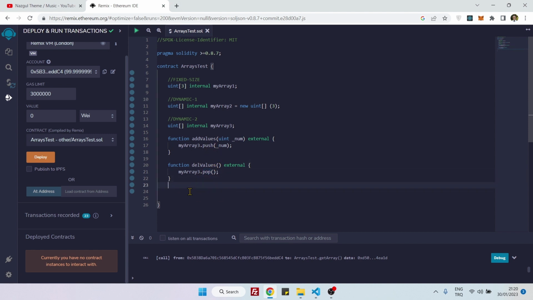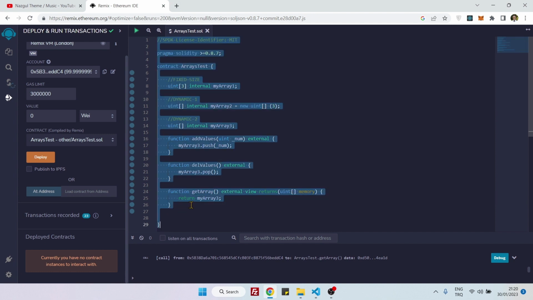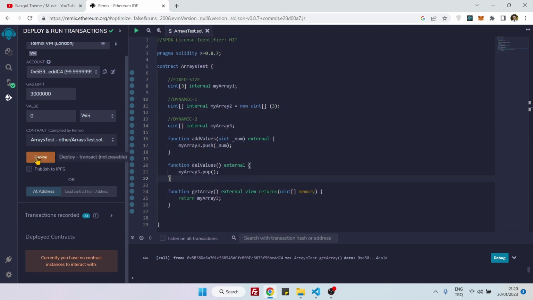So now let's also create a get array function, and here is how you can return this array. Okay, it's a get function, and here you don't need to specify the length, and that's how you return it. Okay, so now let's save it, and now let's deploy it.